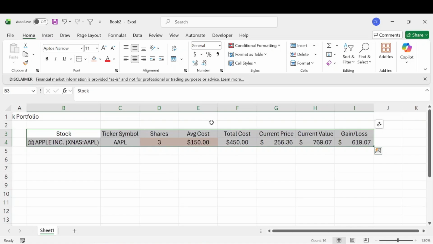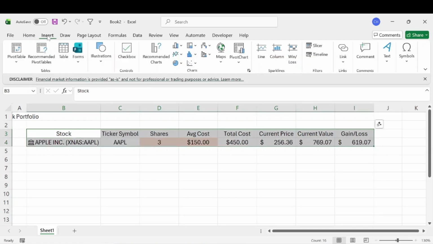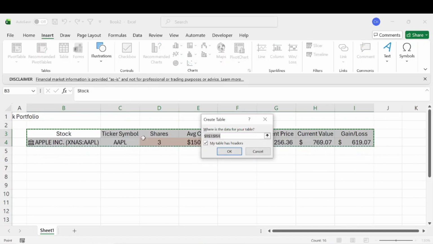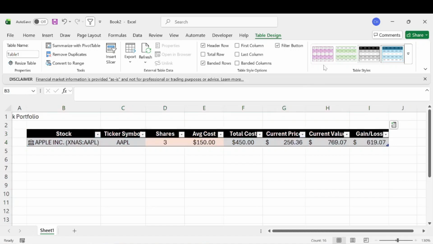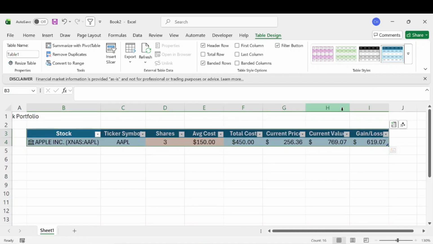Now what we need to do is turn this into a table. So we'll select the data that we've entered, go up to Insert, and then select Table. If you select that data, it will have that, and just say OK, because our table does have headers. And that'll turn that into a table for us, which is going to be important.